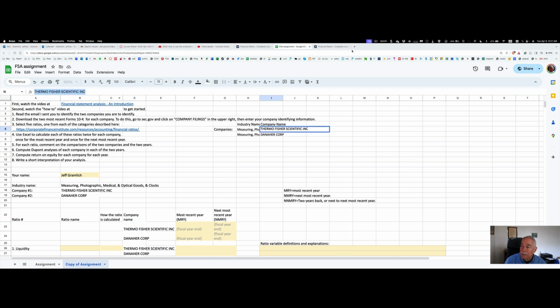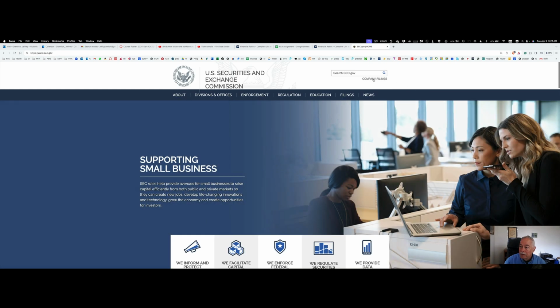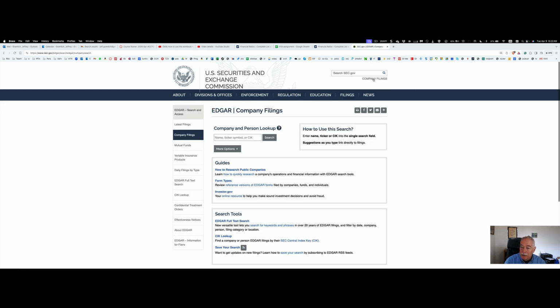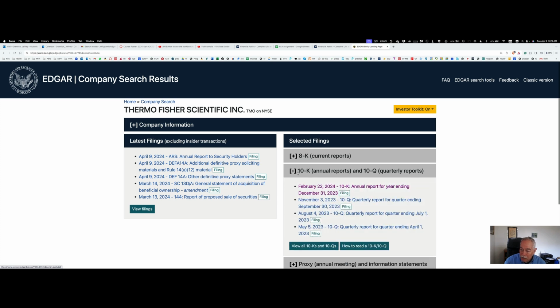And I'm going to go out here and I'm going to go to sec.gov. When I get to sec.gov, click on this company filings in the upper right, and then just paste that name in there, which you got from what I gave you. And you'll see that it automatically comes up right here, Thermo Fisher, and we want to click on 10K. We want the annual, those are the annual reports that include financial statements. We want both the most recent one and the prior one.